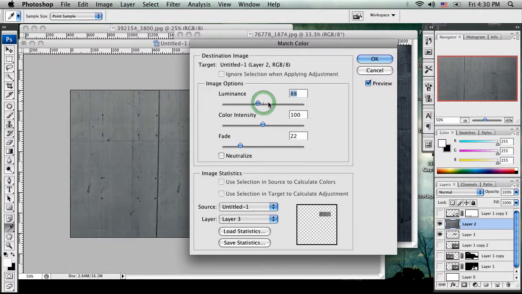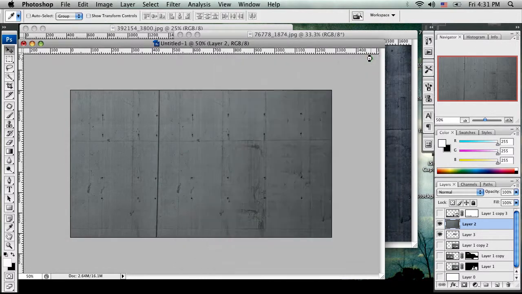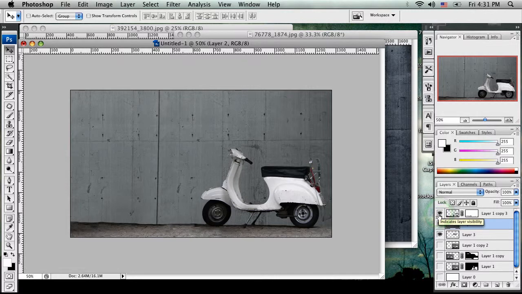We could mess with the luminance values, and we could mess with the color intensity, so we could bring the color intensity down. So this would be one way of doing it. So we could say, okay, we like how that looks. We could turn our moped back on, and that wall looks a bit better. It looks a lot more like the original color that you can see here.